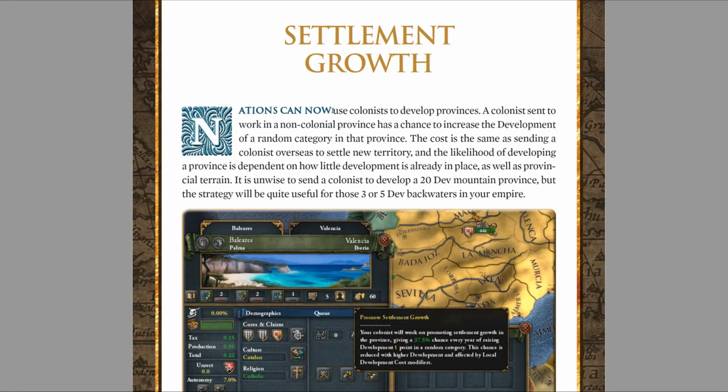Settlement growth. You can use colonists to develop provinces. Colonists working in a non-colonial province have a chance to increase the development in a random category. So it's not a sure thing, it's a chance. Cost is the same as sending a colonist overseas, so it'll cost you a little money. Likelihood is dependent on how little development is already in place.